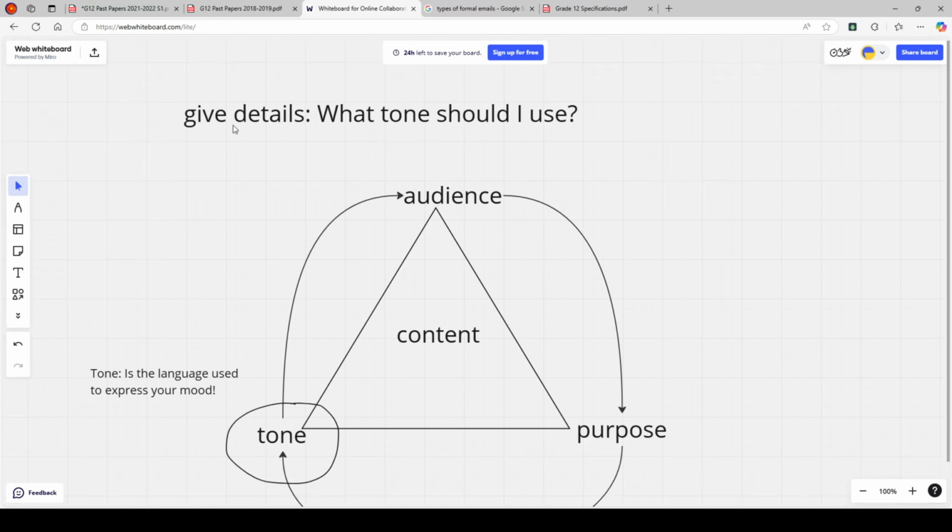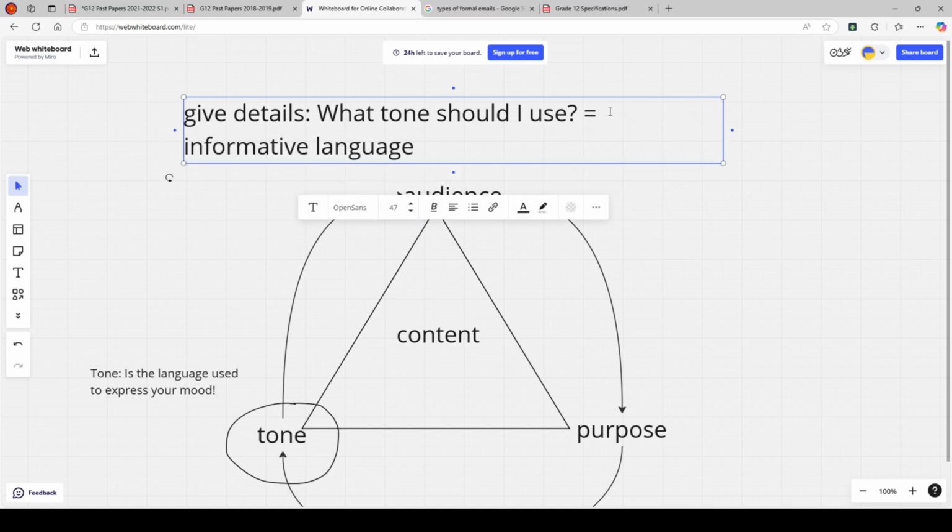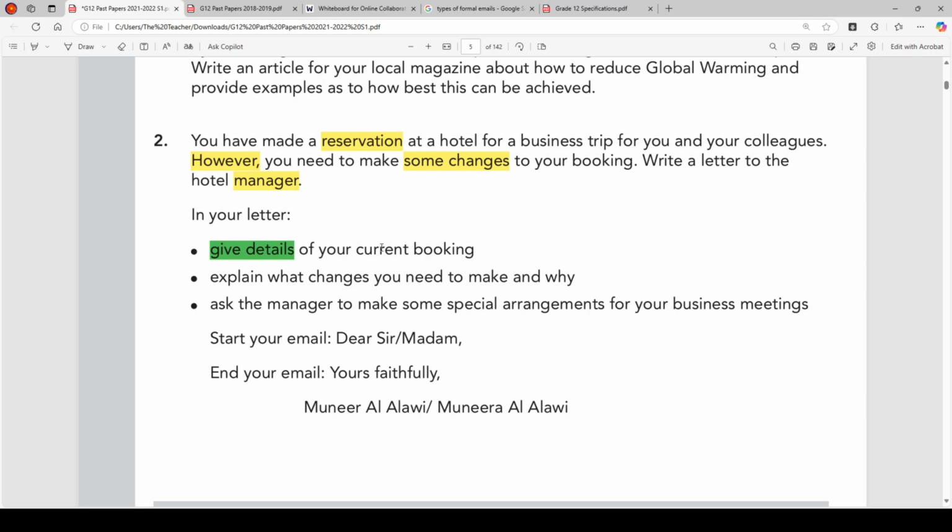So what tone should I use if they say give details? If they say give details, you have to use informative tone. Okay, or informative language, let's call it informative language. It means give information, because you're giving details. You need to give information about the current booking. When they say details, they're talking about specific dates, specific days, right? Specific rooms, locations, all of that. So these are the details that they need from you, and you need to mention them in order to get the full mark.